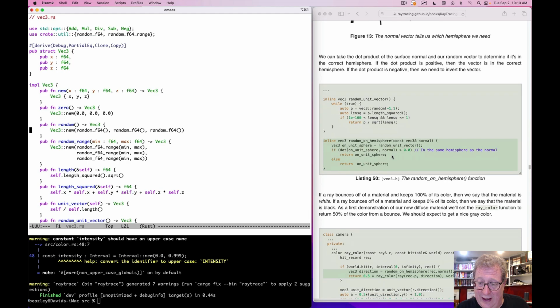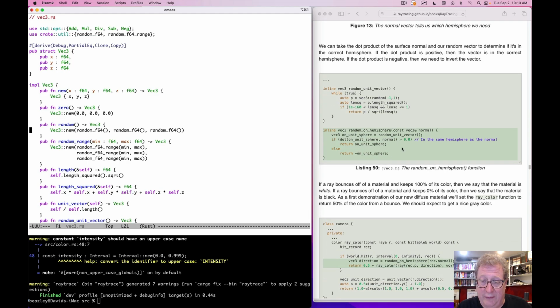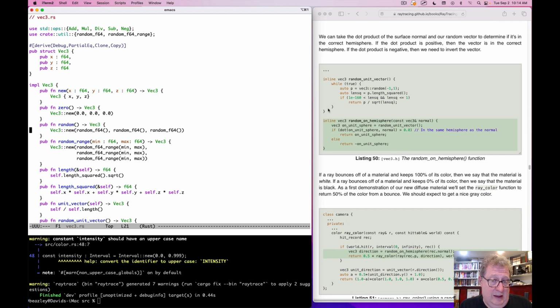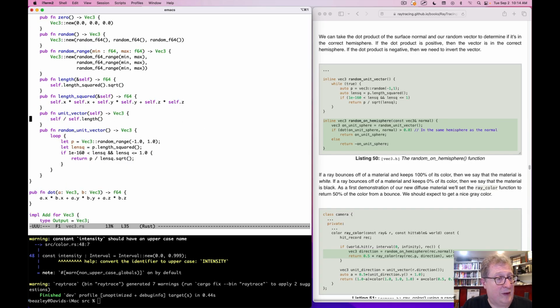Let's see. It looks like we're introducing more helper functions in Vec3. Okay, so there's this random on unit hemisphere. Is that okay? I think that needs to be a self on that.